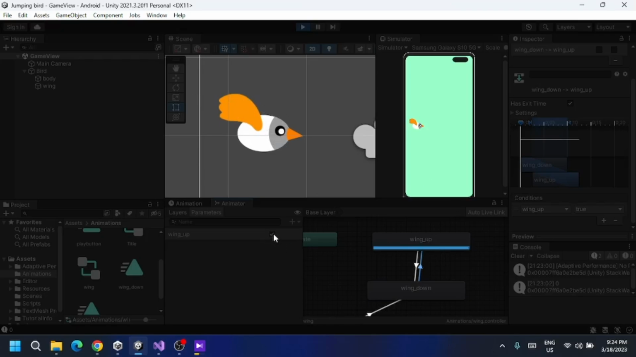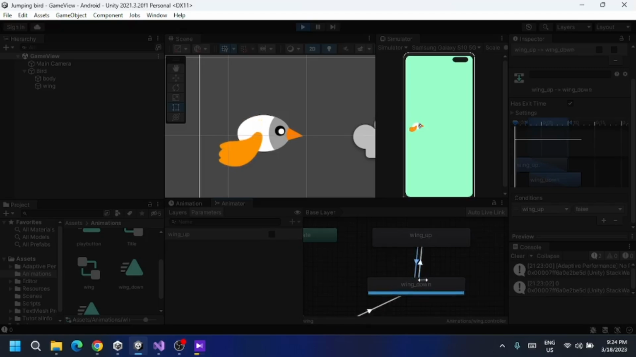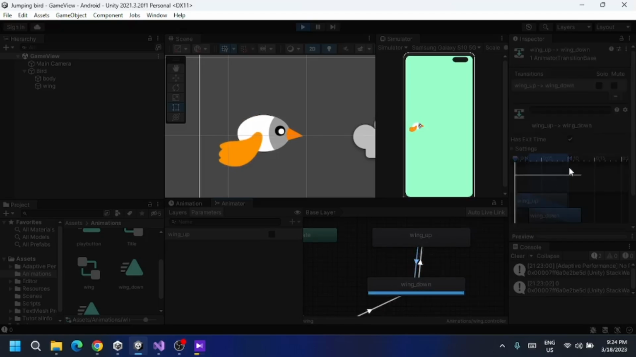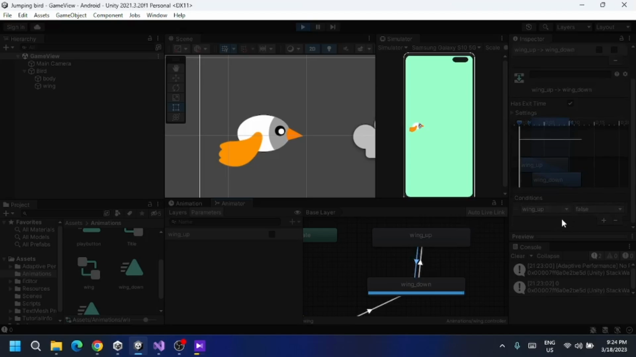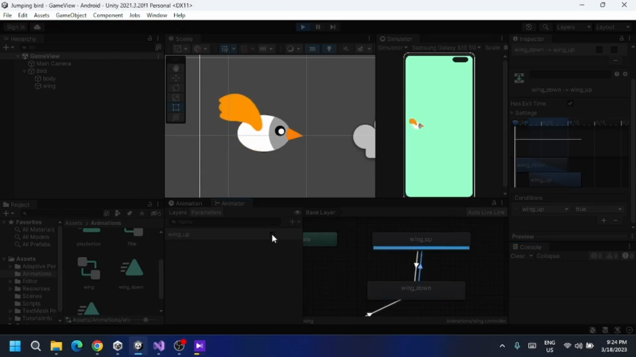And for the next time, just untick this win up, that means it will be false and he will down the wing. So this is the way you can do that. Alright, you have to handle this transition with these conditions. Now I'm going to make this happen with the code, not by just clicking this tick button. Let me show you how to do that.